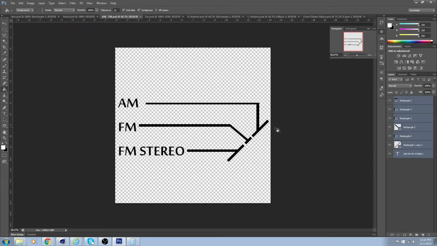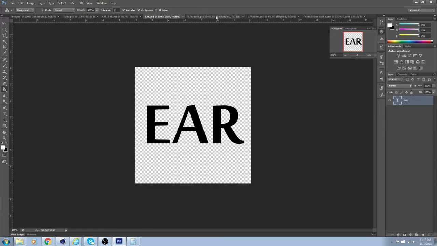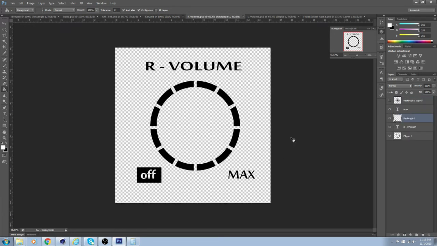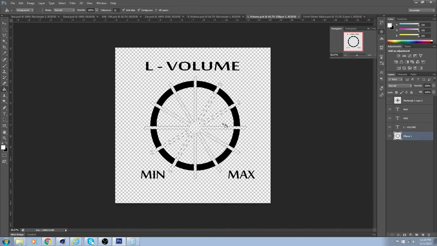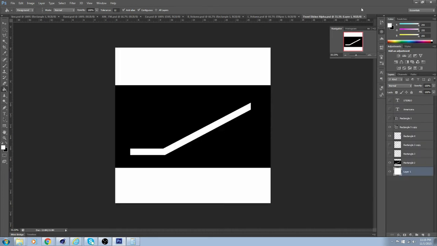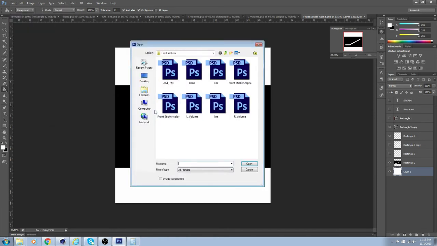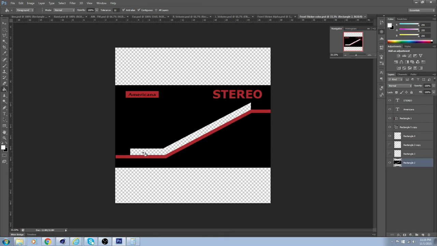AM, FM, stereo. I might have to edit this to get this angle correct. Depending on the angle I created the slider, but I'm pretty sure I did a 45-degree angle, so that's where that is. I have the word ear, then I have the R volume, so this is going to go on the right side, and then the L volume, which is going to go on the left knob, and then I have my front. Let me open up the front sticker so you can see the front sticker color. So I have my front sticker color.